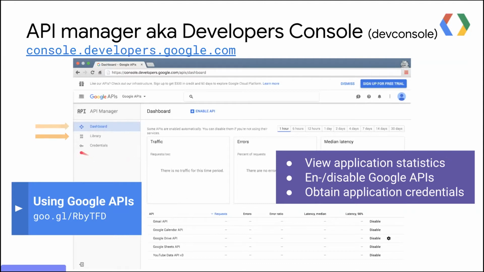And then the second tab, which I'm not showing you, is the library. So you just click on the library tab, and that's where you do the enabling and disabling of the Google APIs you wish to use. We have so many that there's just a search bar.